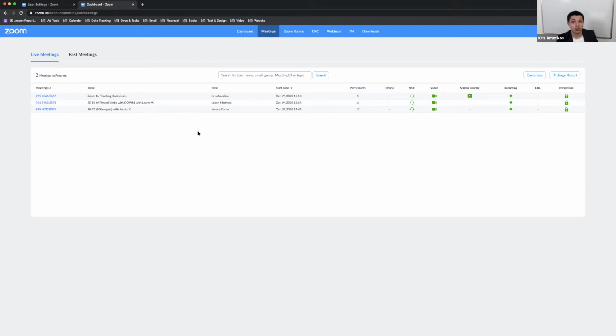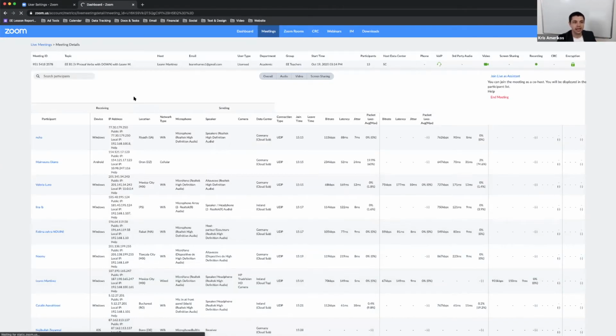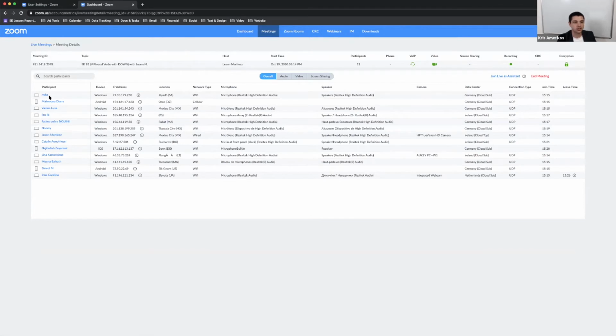Now let's actually jump into one of these meetings and I can really show you how deep the data goes. And this is where it gets really, really cool. So if we jump into Leanne's meeting that she's having right now, we can actually see a list of all of the participants. We can see their usernames here. We can see which device they're on. We can see their IP address. We can see their location in the world. I mean, this stuff is really powerful. We can see what kind of microphone they're using. We can see which data center they're using. So even their camera. So, you know, this is really techie stuff. And most of the time, you're not going to need most of this data. But it's great that it's there and that you have access to it.